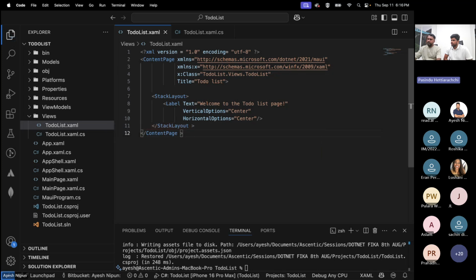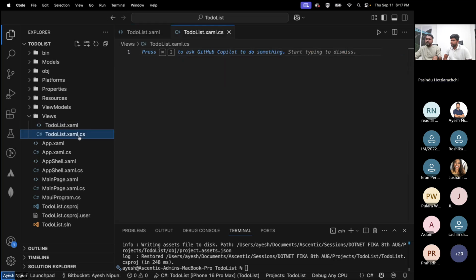Yeah, so it's going to be just a stack layout with a label. So you can see something interesting here. We have defined something called class. This is how you link your code behind file with your XAML file. So the class name is to-do list. That means I have to create a class named to-do list in this code behind file. So that's how this code behind file and the view get linked.